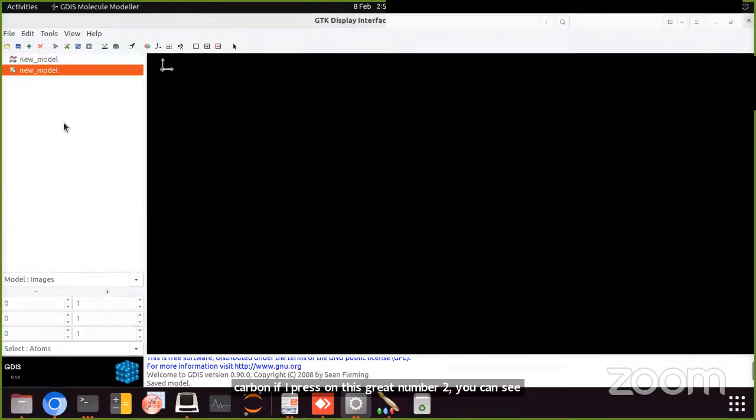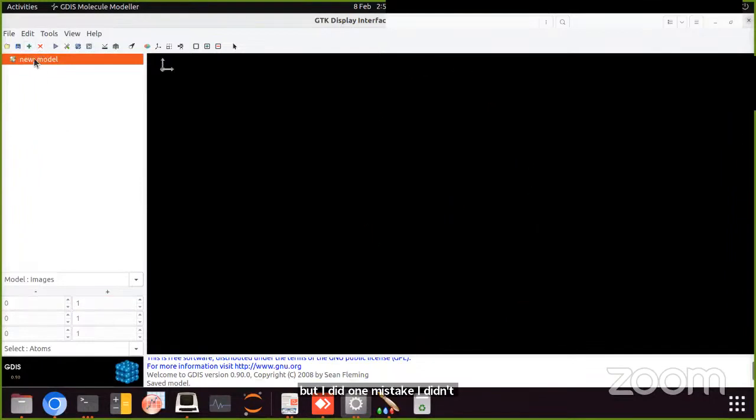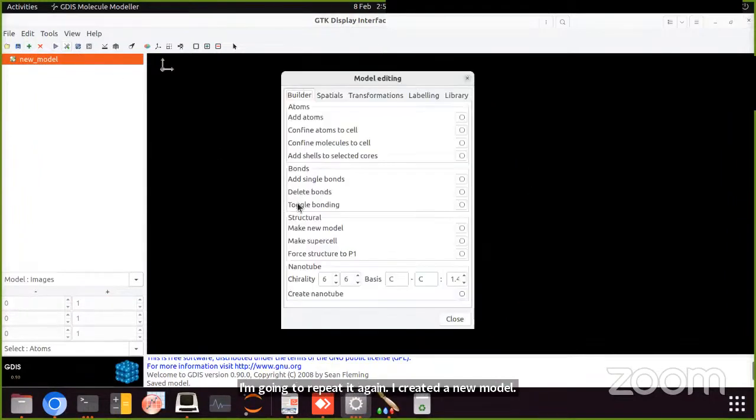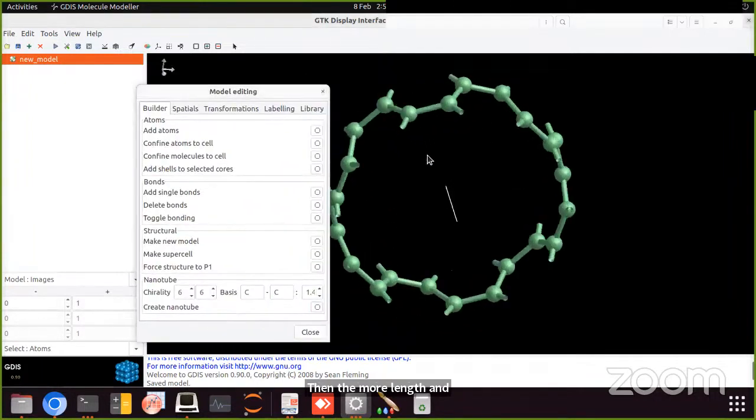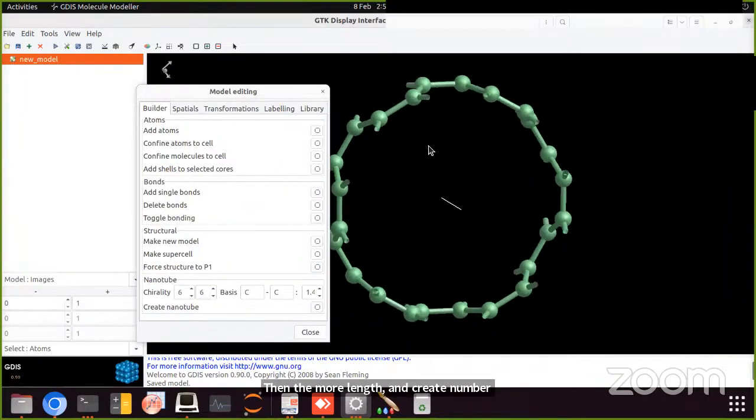I didn't create a new model here. I'm going to repeat it again. I created a new model. Then I go here. Then I choose the chirality, that is 6, for carbon 1, and then carbon 2, then the bond length, and create nanotube. You can see your nanotube is something like this.